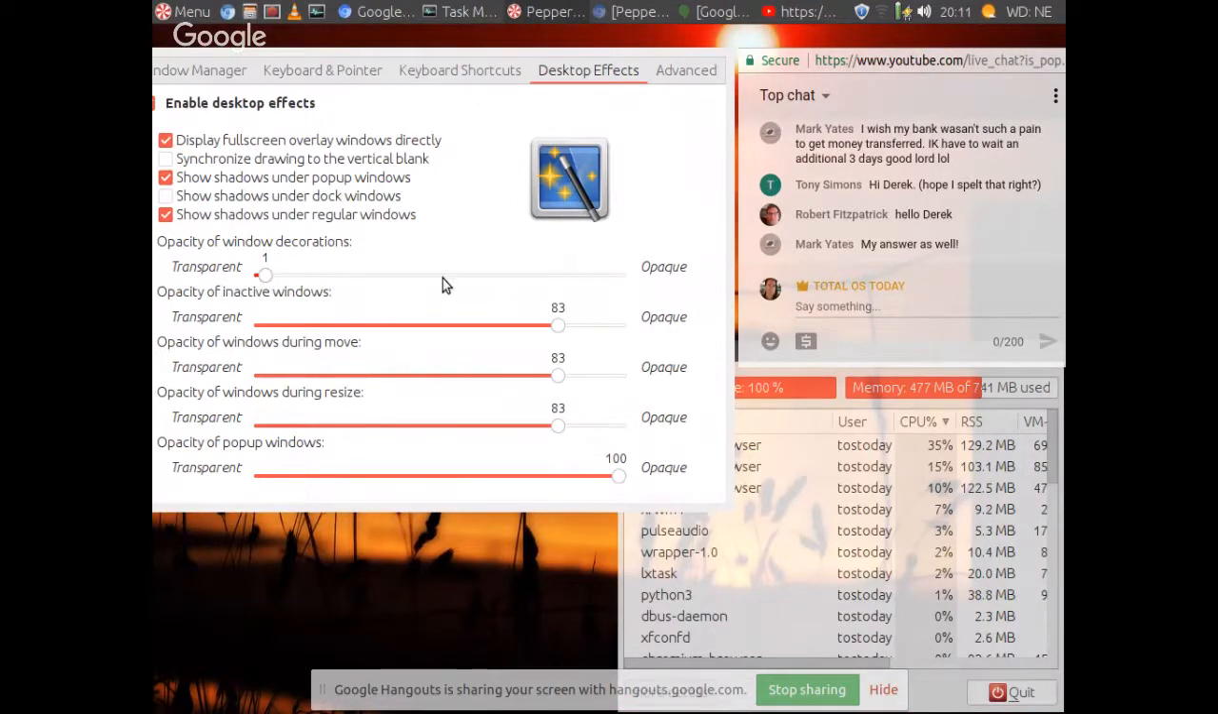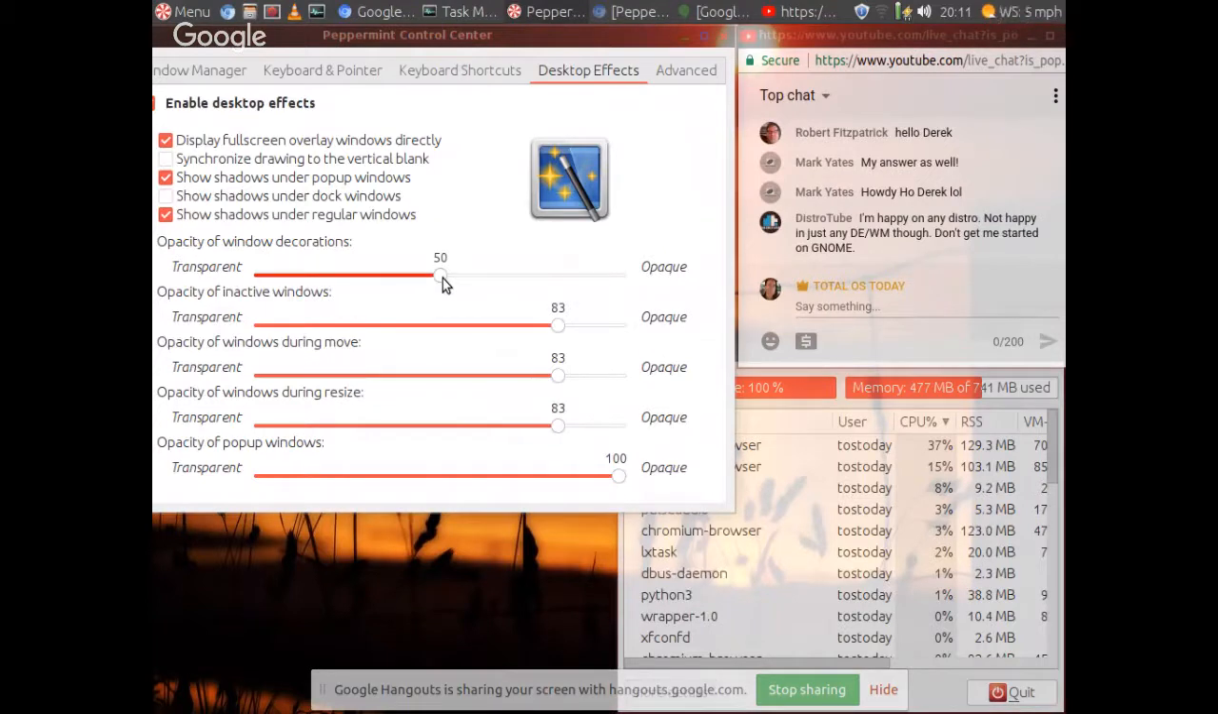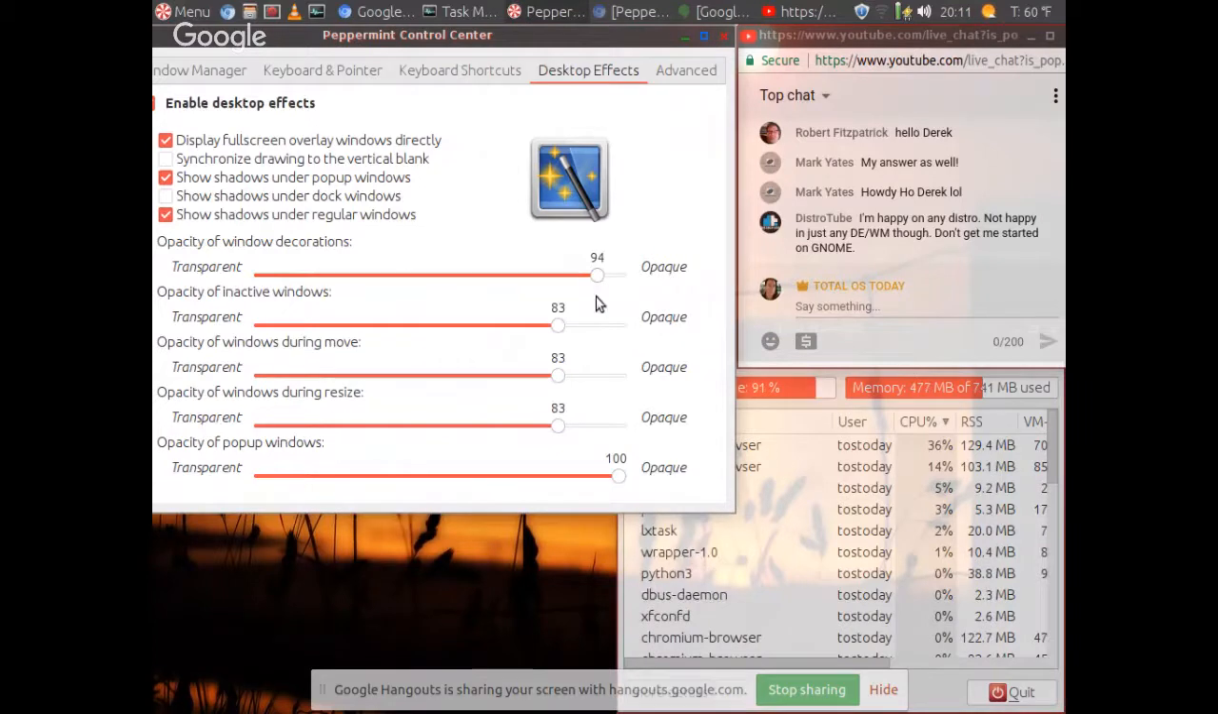Let's see if this does anything. I don't know. Opacity. Well, I need that. The borders. So shadows. Do I need that? Show shadows. Nope.